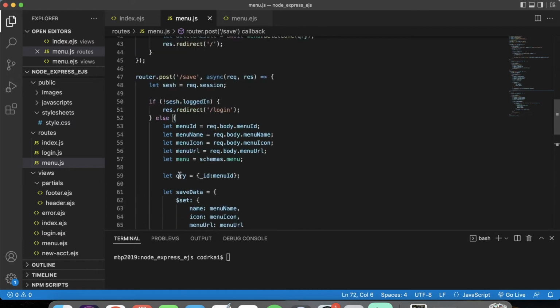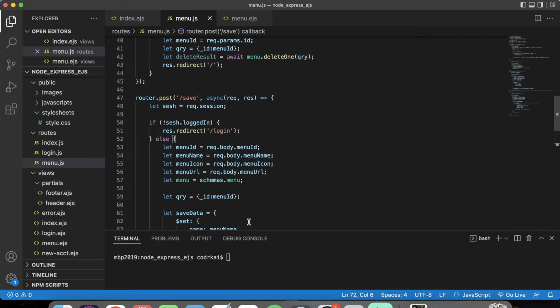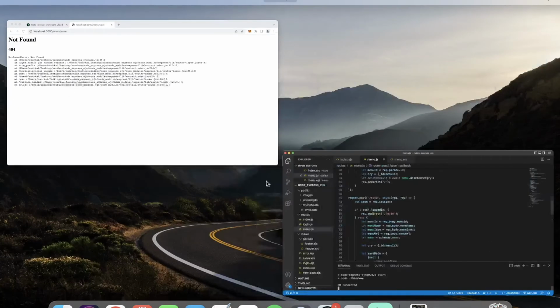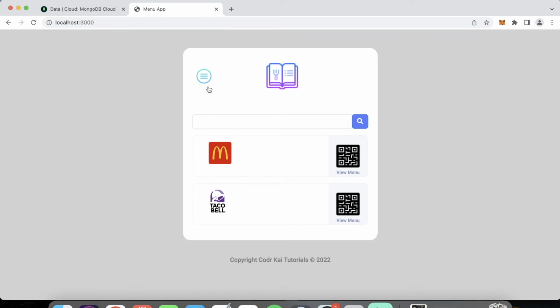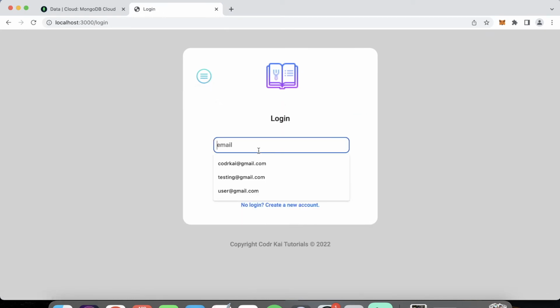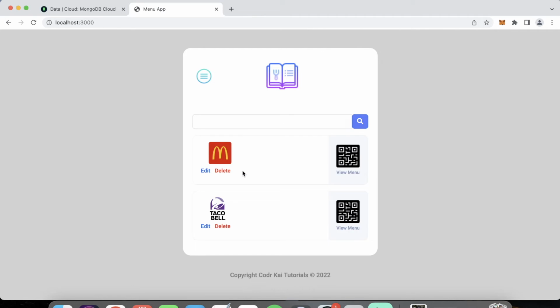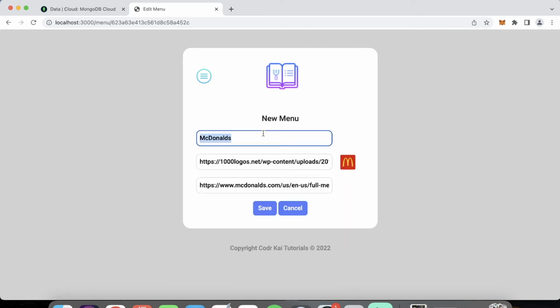And now we can run our server. So let's run this page right now. npm start. Hopefully there's no errors. Back to our home page here. Let's log in. Kodakai. Now that we're logged in, let's edit this. There we go. It pulled out all the values from the database, and look, it shows our image right here for the McDonald's, exactly how we set it up.